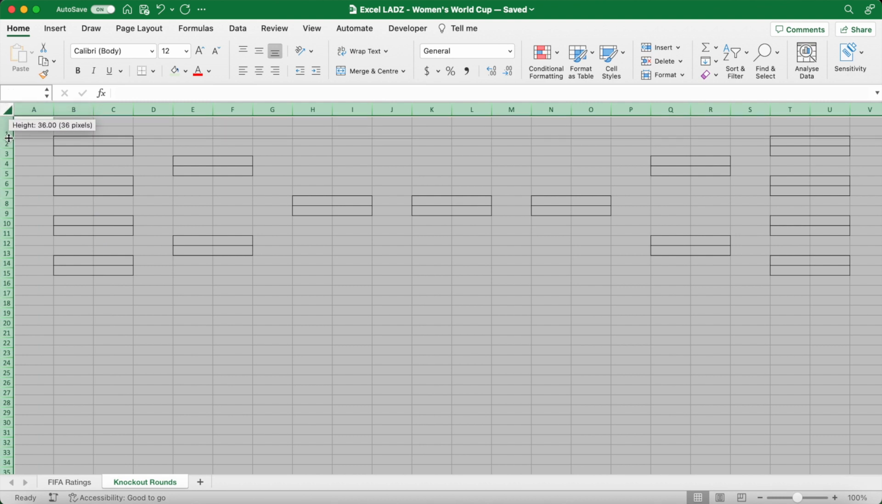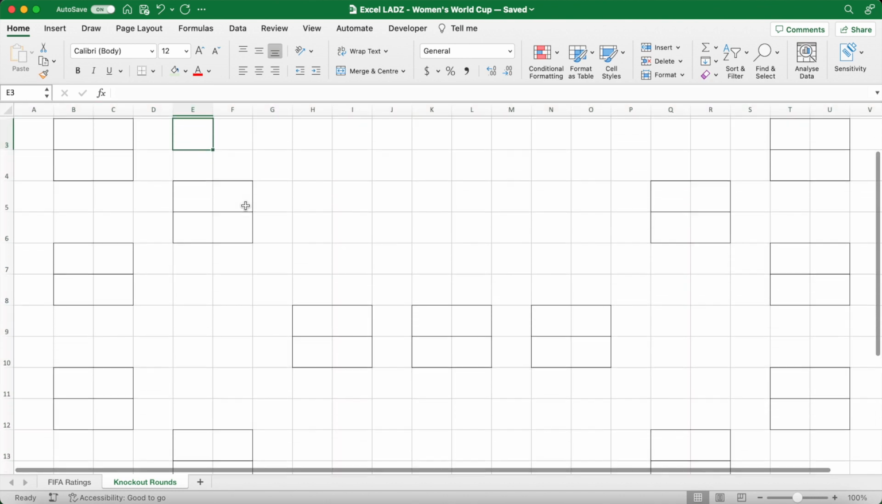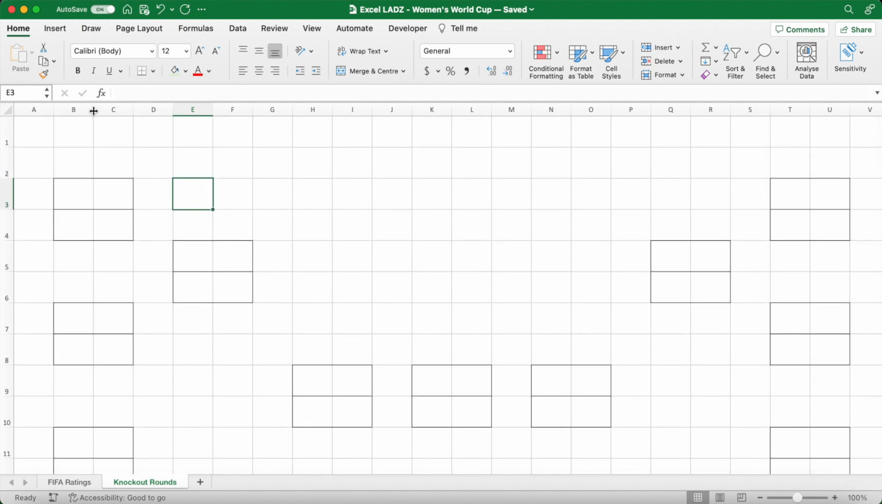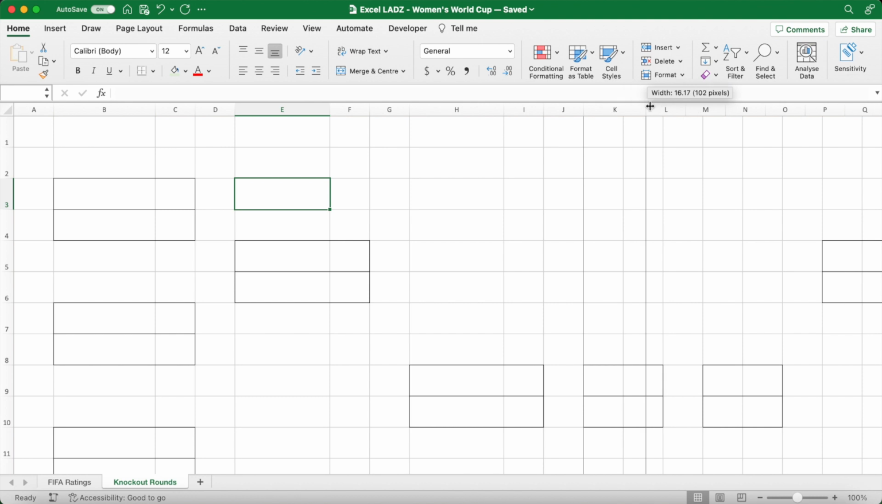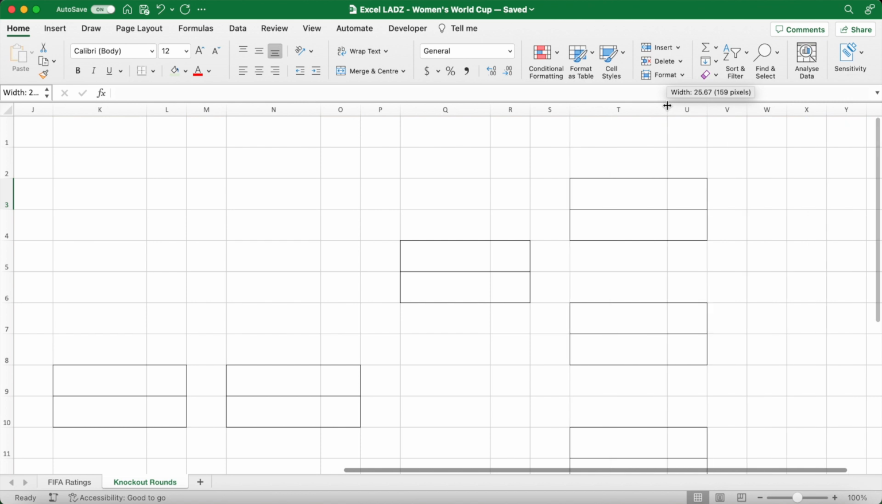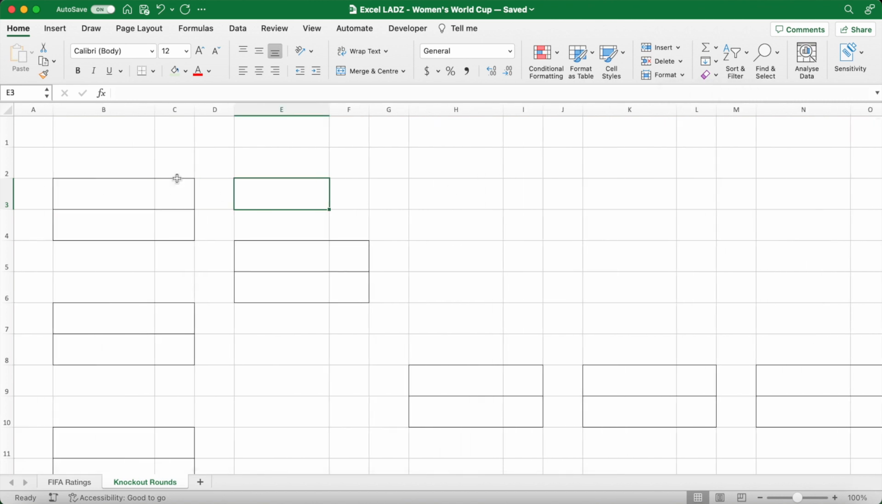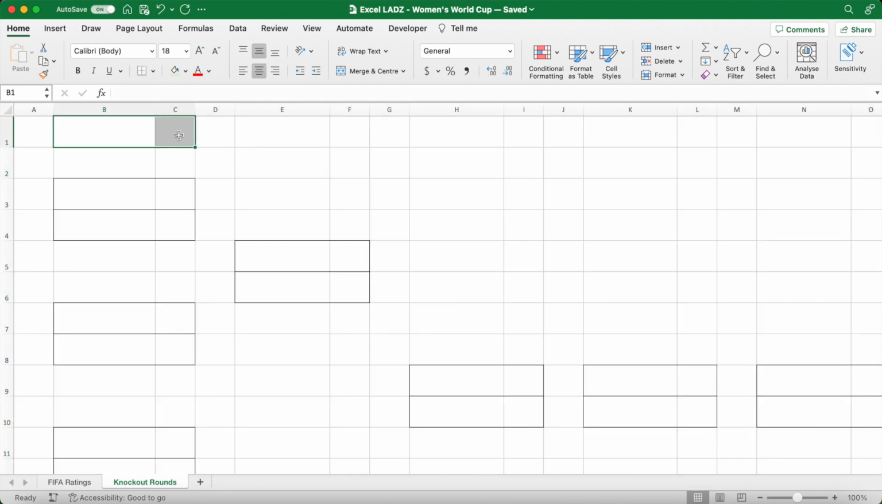Highlight or select the whole worksheet now and drag the row down to 50 pixels in height. That'll make each box a bit bigger and more readable in our knockout rounds worksheet. Now in column B, I want you to drag the width of the cell out and do the same thing for E, H, K, N, Q, and T. This will give us more space to include the team or nation name in these boxes. Highlight the whole worksheet and change the text size to 18. I also want to center the text in the cells.